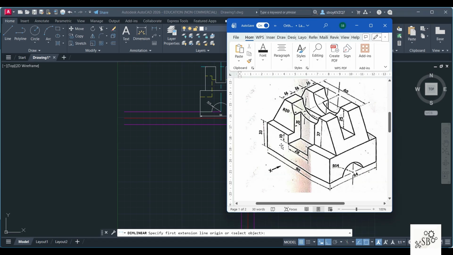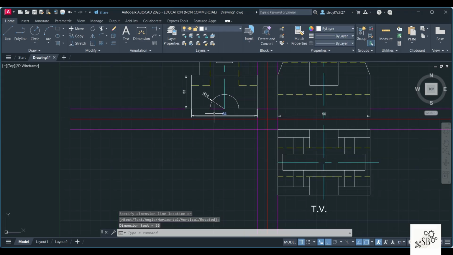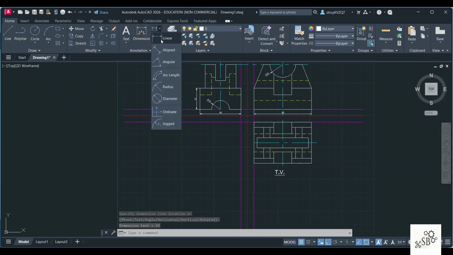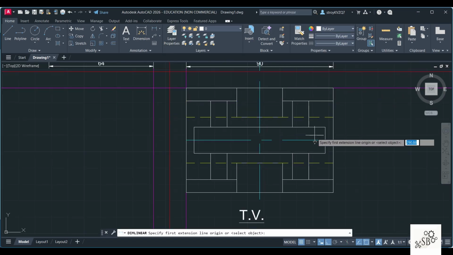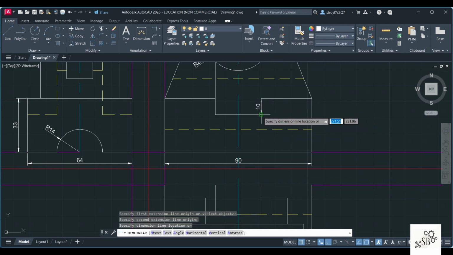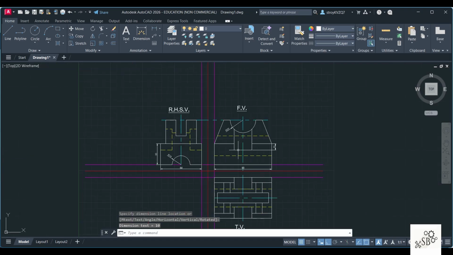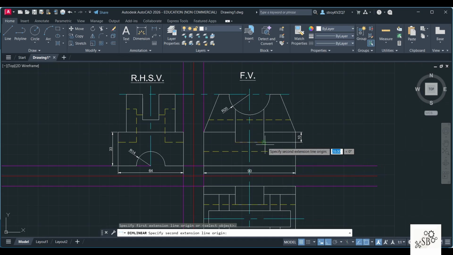This height is given as 10. This height is given as 33. So I'll start with this one. This is given as 33. This gap is given as 10. This is given as 28.